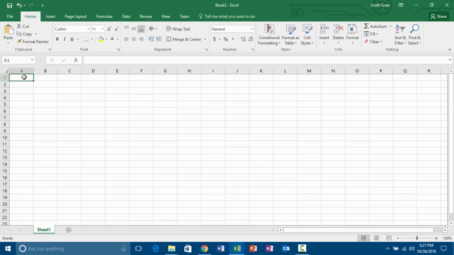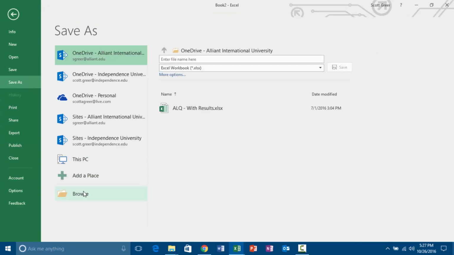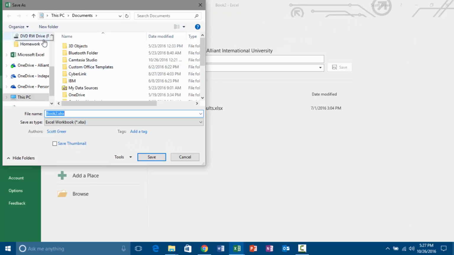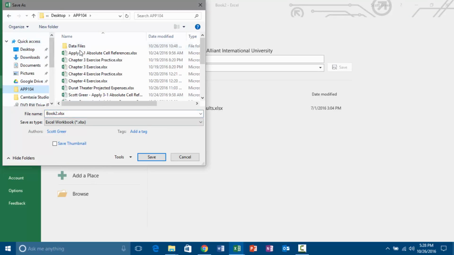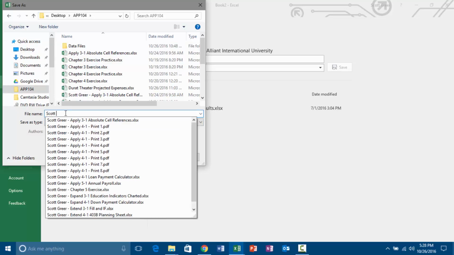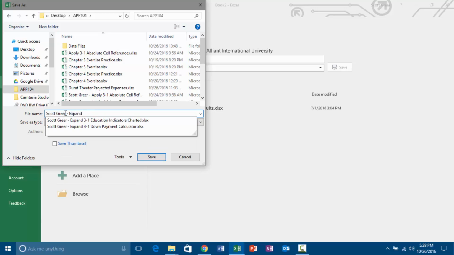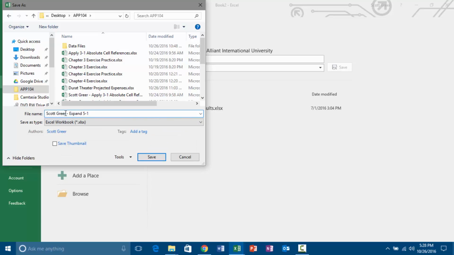So I'm going to go ahead and Control S. We're going to start off by saving it. I'm going to put it in my APP104 folder. And this is APP104. I'm going to call it my name. This is Expand 5-1 Weather Charts.